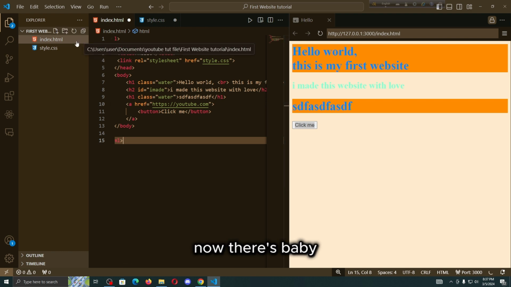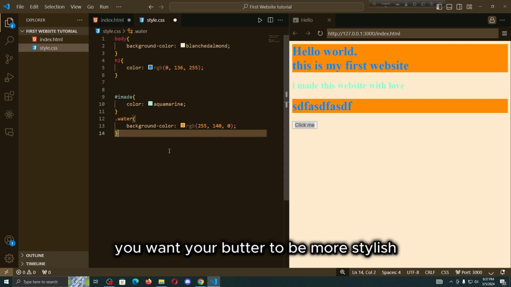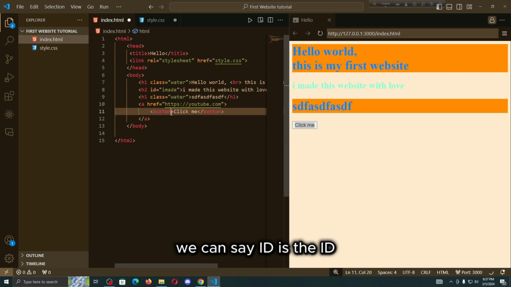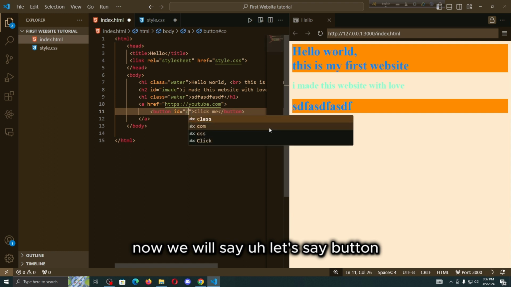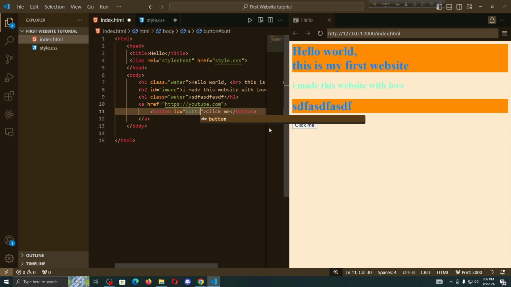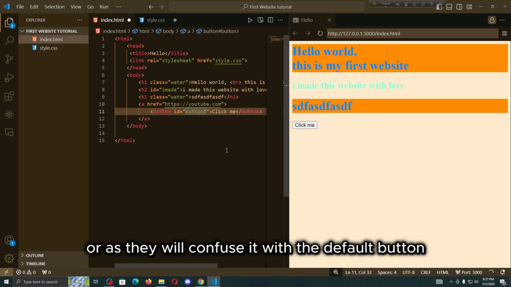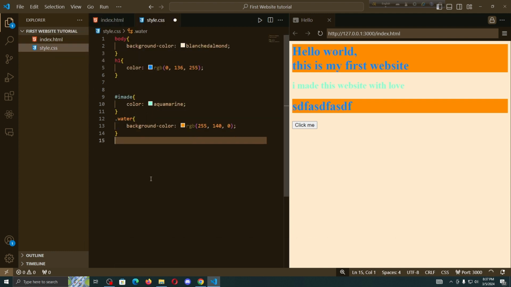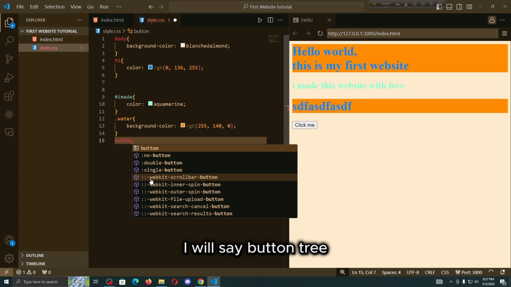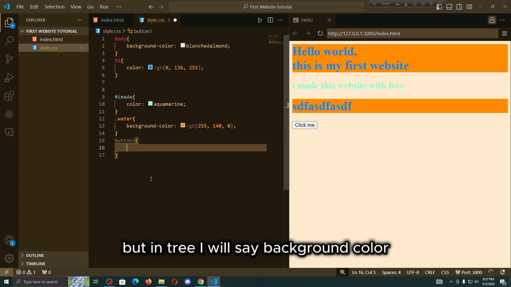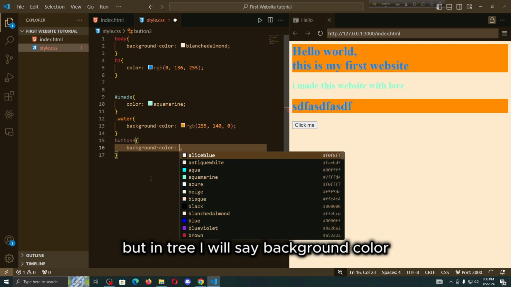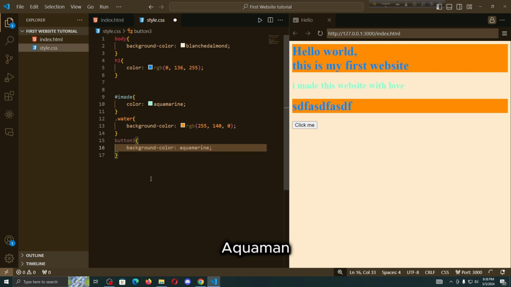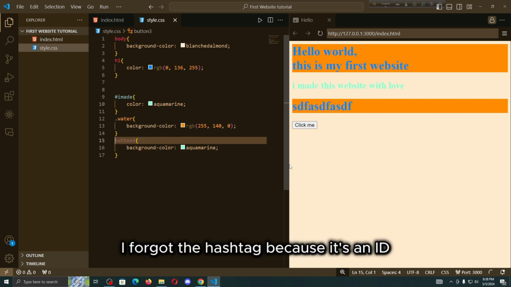Now maybe you want your button to be more stylish, so we can use the id. Let's say button, and name it a bit differently, or else they will confuse it with the default button. I named it button 3. Now we will say background color aquaman. Oh sorry, I forgot the hashtag because it's an id.